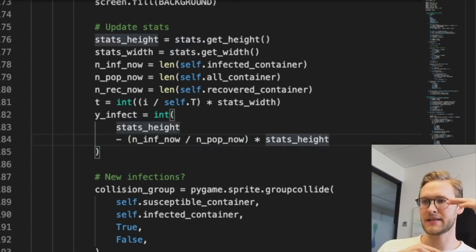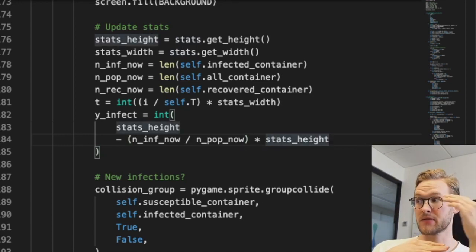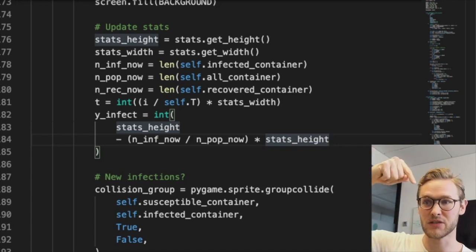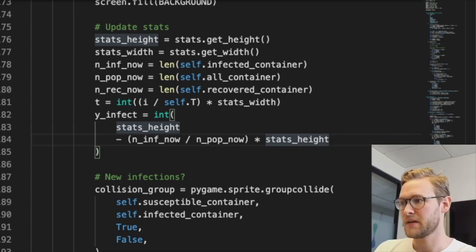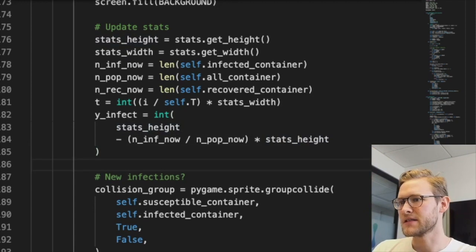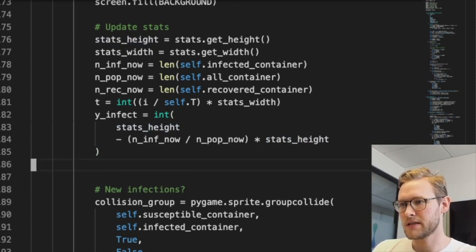So stats height is the height, but we go from 0 to the top, so we subtract the number of infected to know how far down we need to go, because I hope you understand. Just think about it just a while and I hope you'll get it. Does this need to be an integer? Yes, it is already, so it's fine.